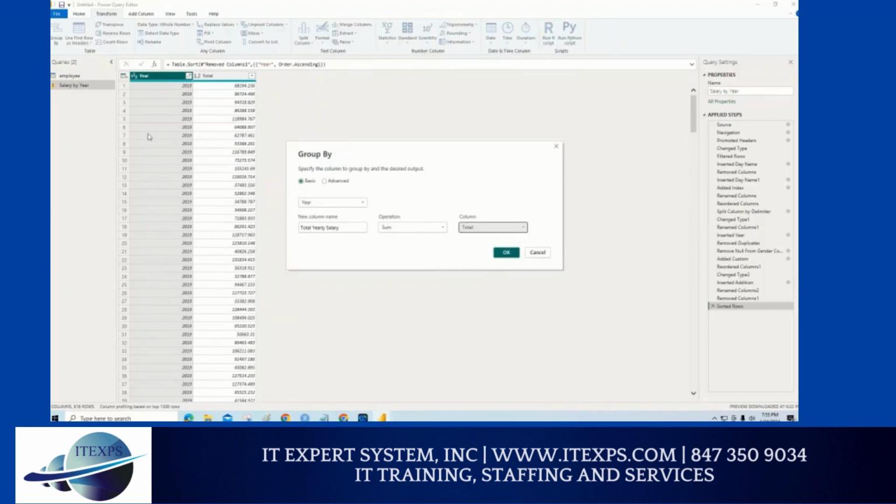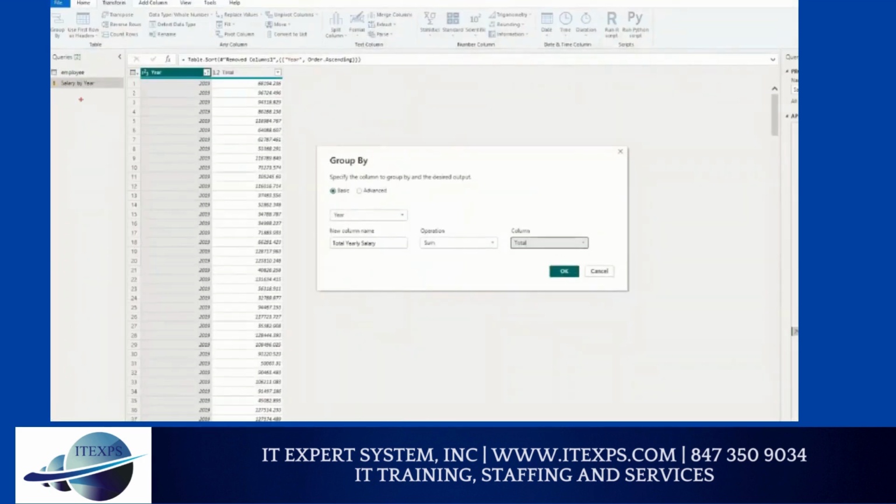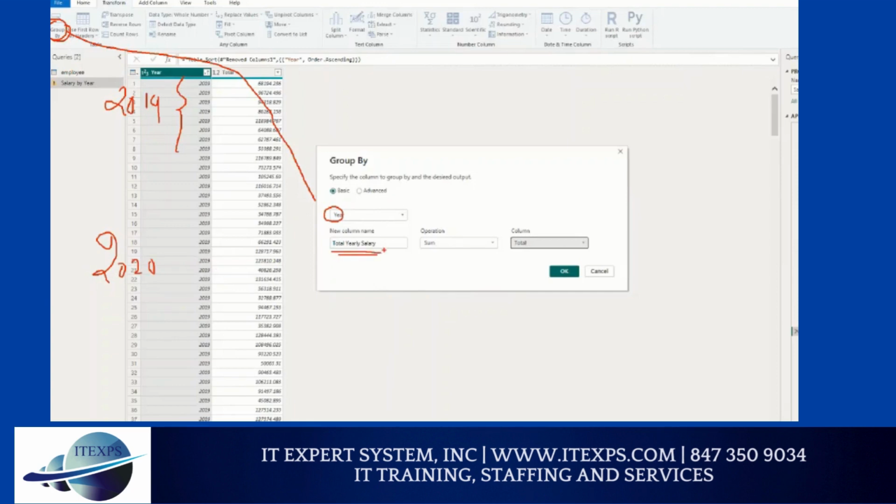Let me repeat. First, I click on group by and I say group by year. Group by means instead of repeating, just say 2019 and 2020, group them because they are repeated. And the new column which you're going to create will sum all items, sum that for 2019. And that column name will be total yearly salary. And now you say okay and boom, you get the answer.